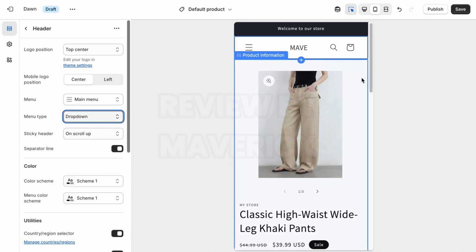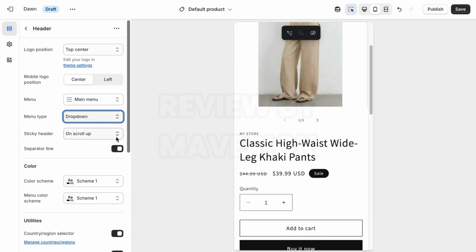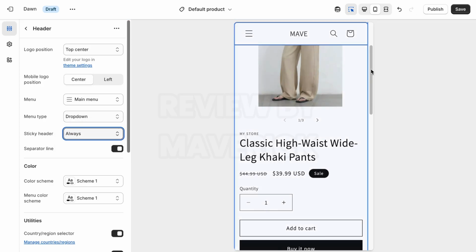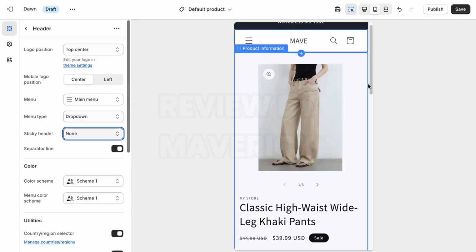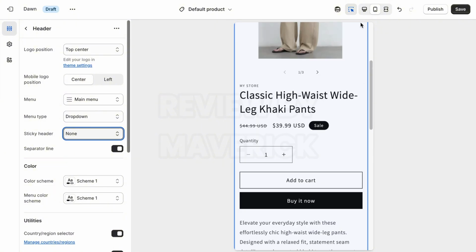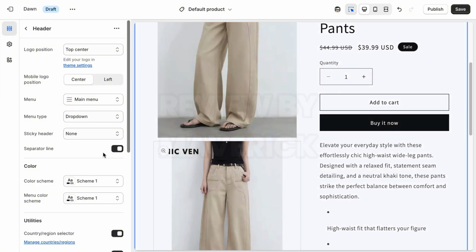And if you want it to be sticky, so maybe when people are scrolling, you can make it sticky. You can always make it to be showing, so you can see the header is sticky as always. Or you can decide to make it not sticky, and that one is also possible. So you can see right there, let me go back to desktop. So that is all about that.